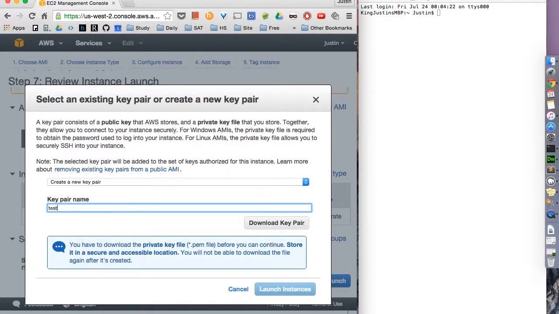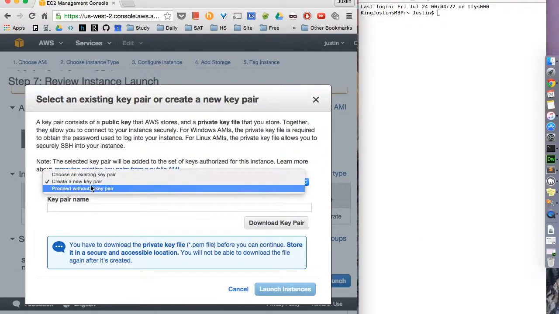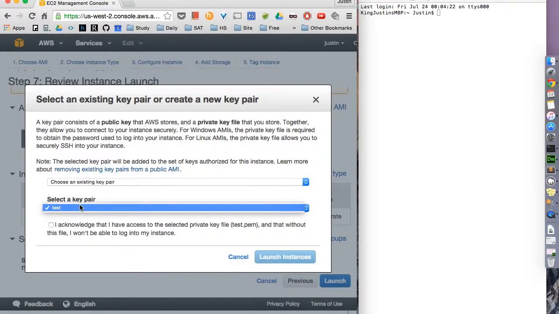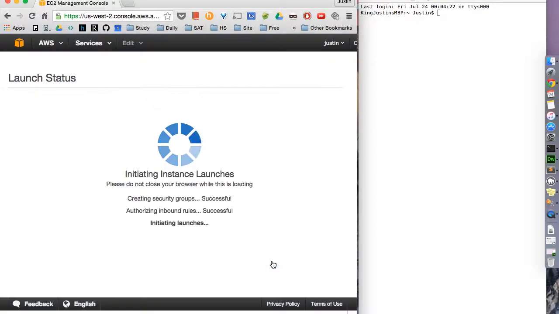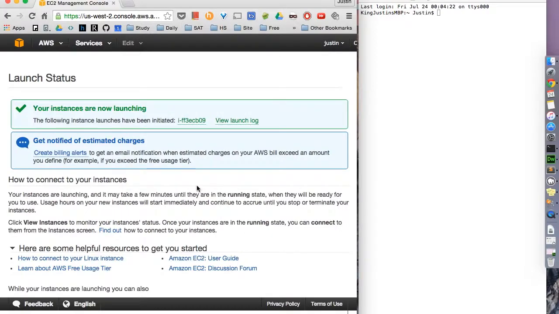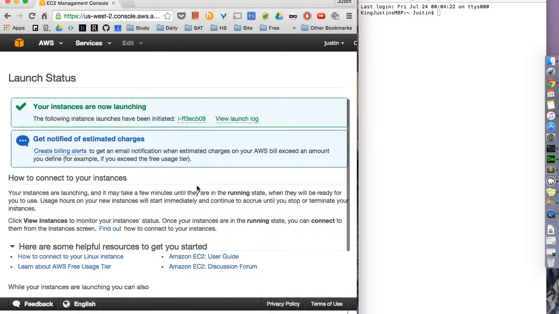But you could create a key pair and call it whatever you want, as long as you download the key pair and know where you're downloading it to. So I already downloaded the key pair, but usually it'll say download key pair and then you download it to your computer. So the key pair is super important. You want to hang on to that so you can access the instance you just made.